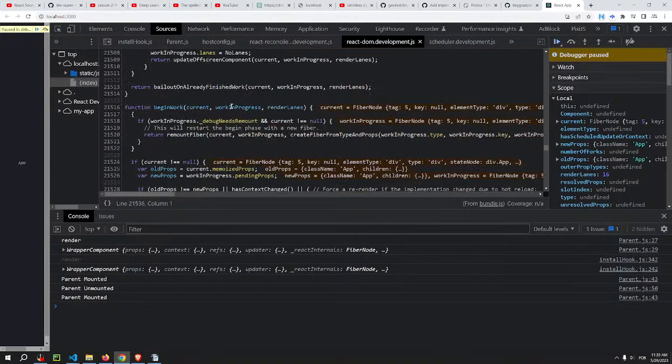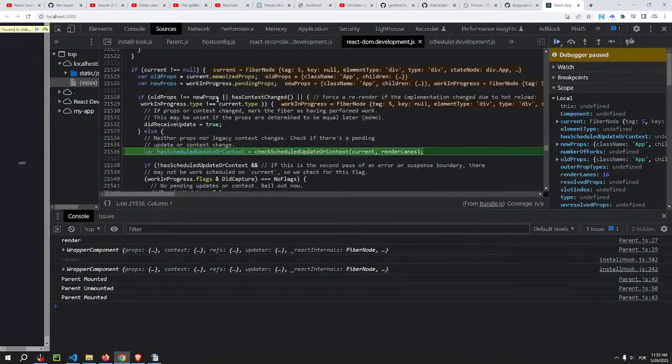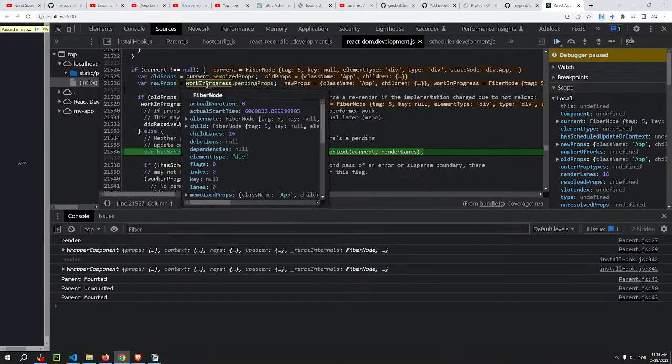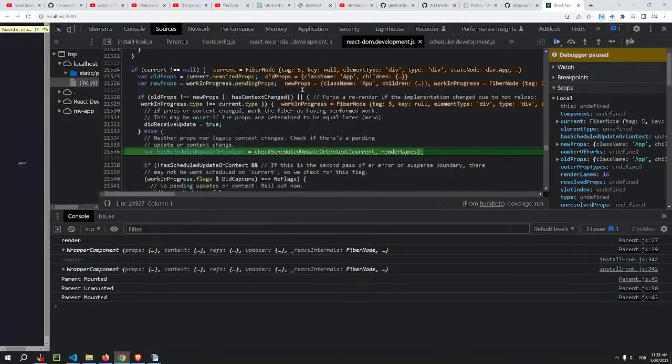So I guess these functions, like beginWork, are the ones responsible. This is going to be the diffing, comparing the props, which is the state of the current tree and the work in progress tree. So it's comparing the state of both trees and seeing if there are changes, and then this is probably a flag variable that determines if it's going to call some function.